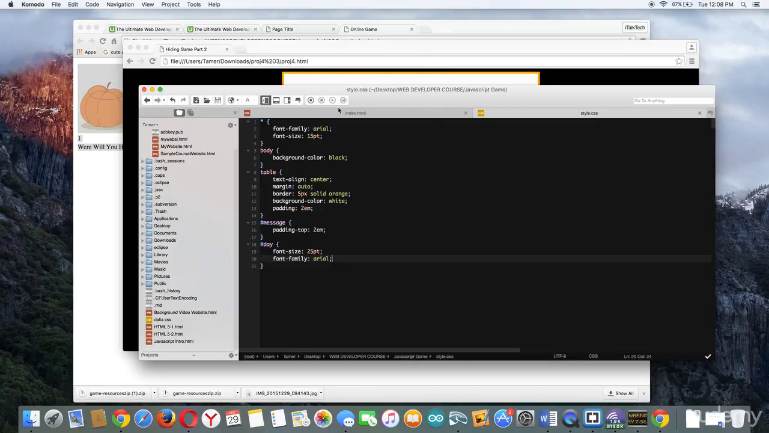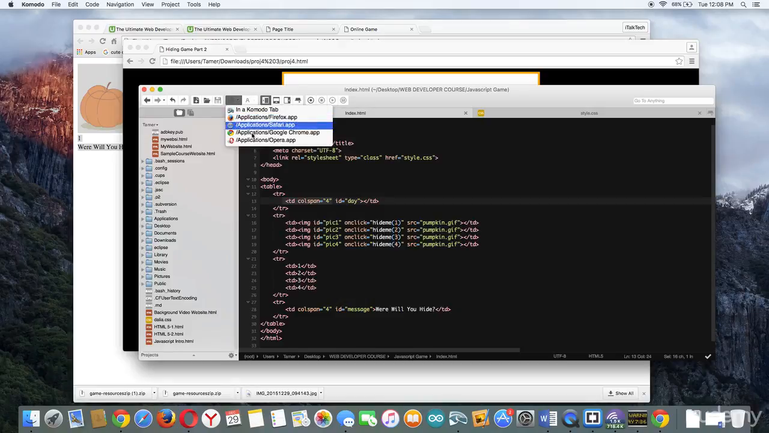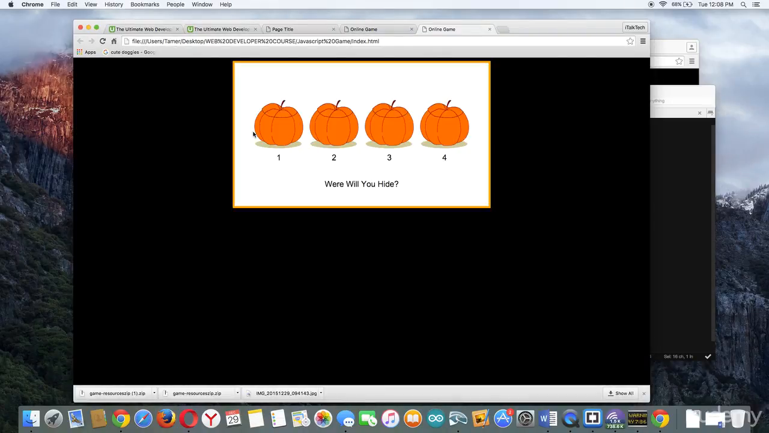Let's go ahead and see what this looks like. So open up the HTML file, view it in Google Chrome, and there we go. Now we've got it working. The only thing that's not showing is the day counter, but we're going to be putting that in through our JavaScript. And we have our message, we have our pumpkins, and we have our labels for the pumpkins. So we're good to go.